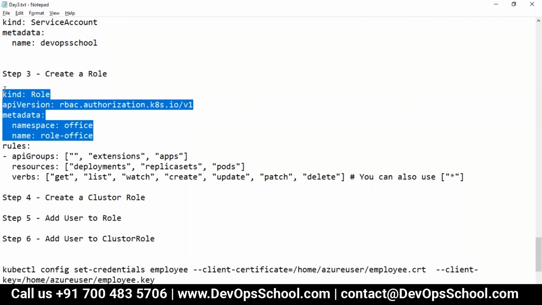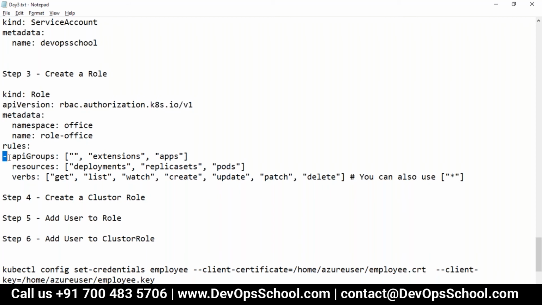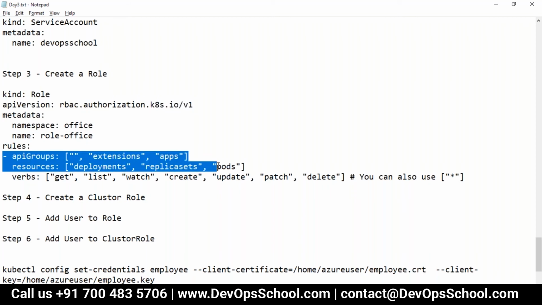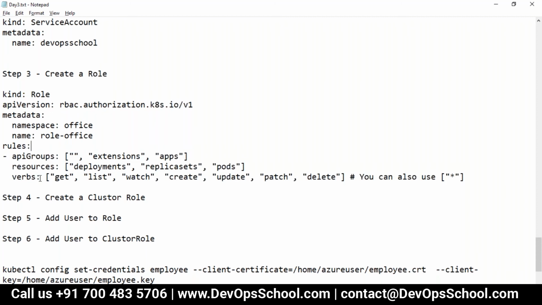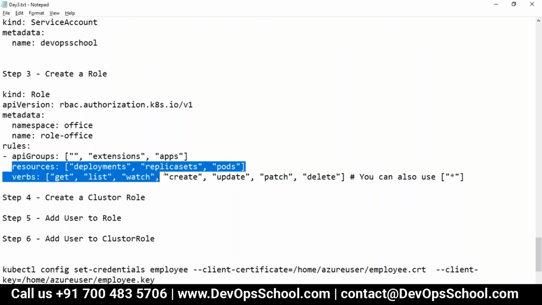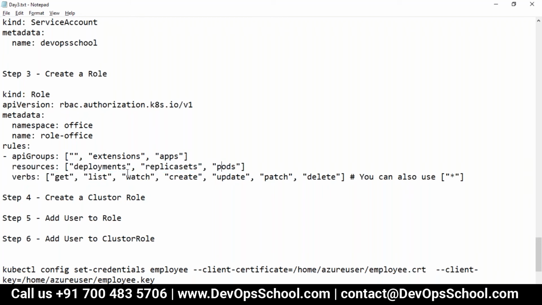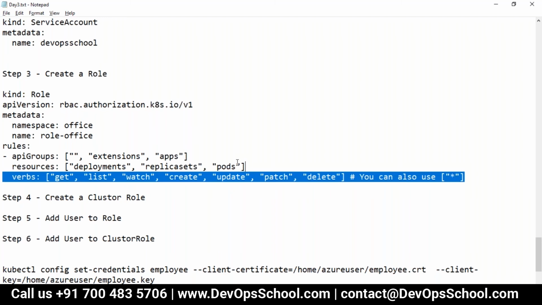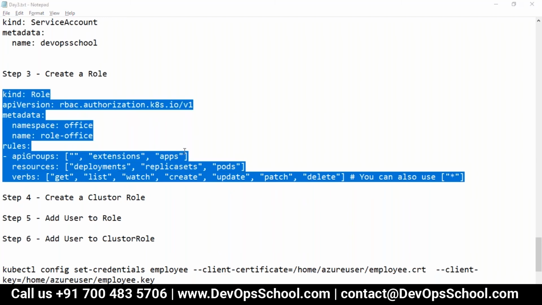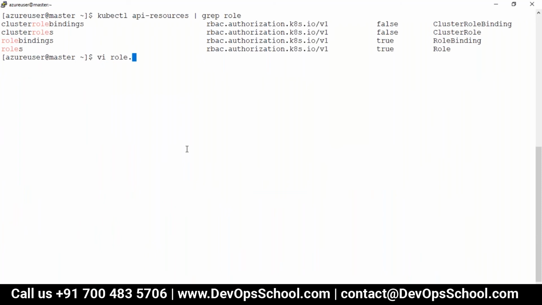Now in this role you have to define which access you want to give. See here. You want to give which access: get, list, watch, create, update, patch, delete. Now, which resources do you want to give access to? Deployment, replica set, pod. Which API groups do you want to give access to? Extensions, apps. Like that, you create roles. Just copy here, vi role.yaml.